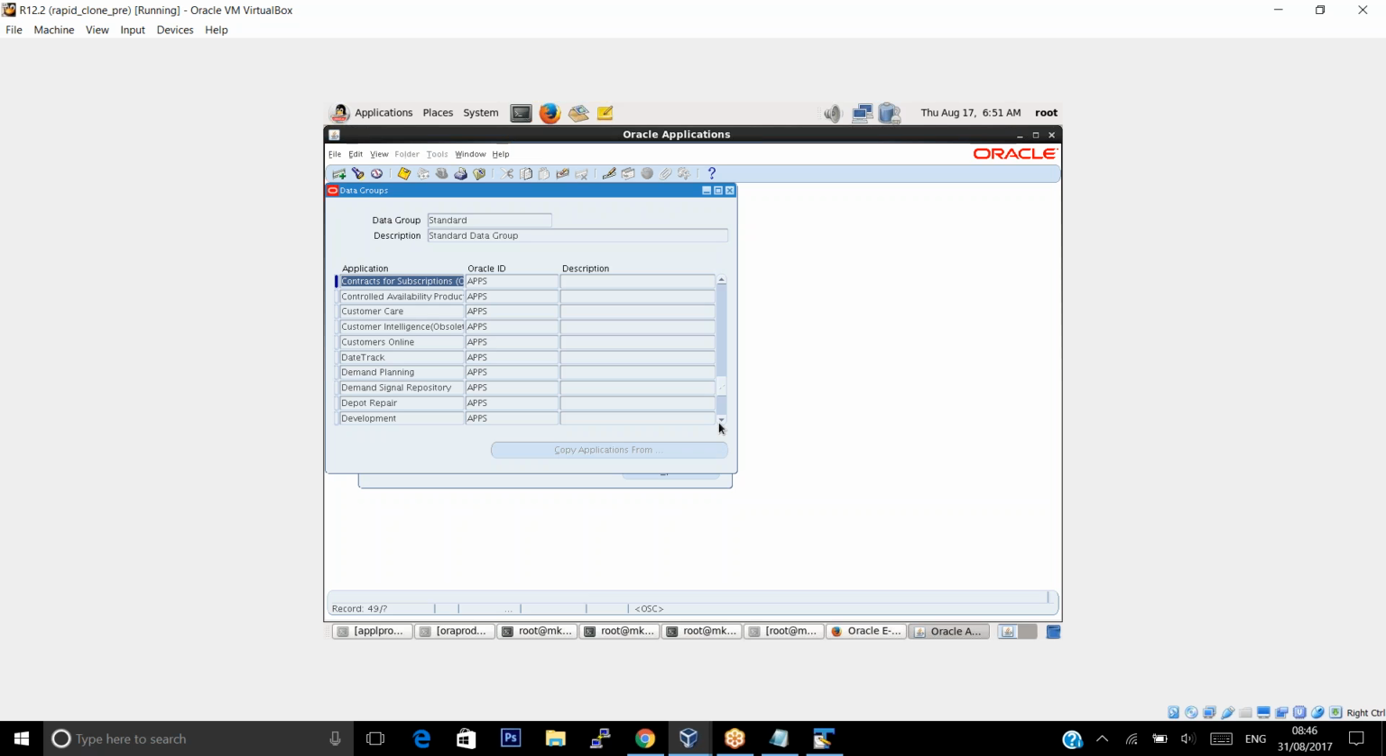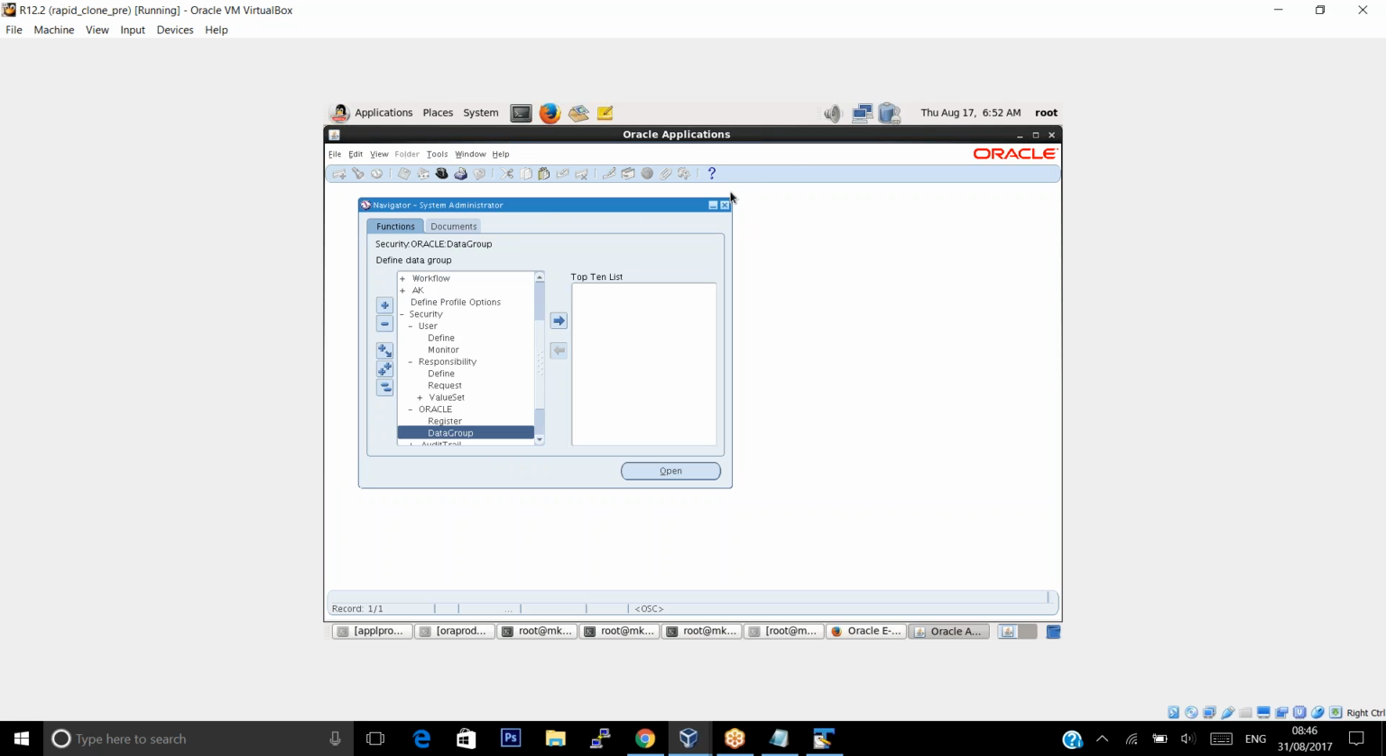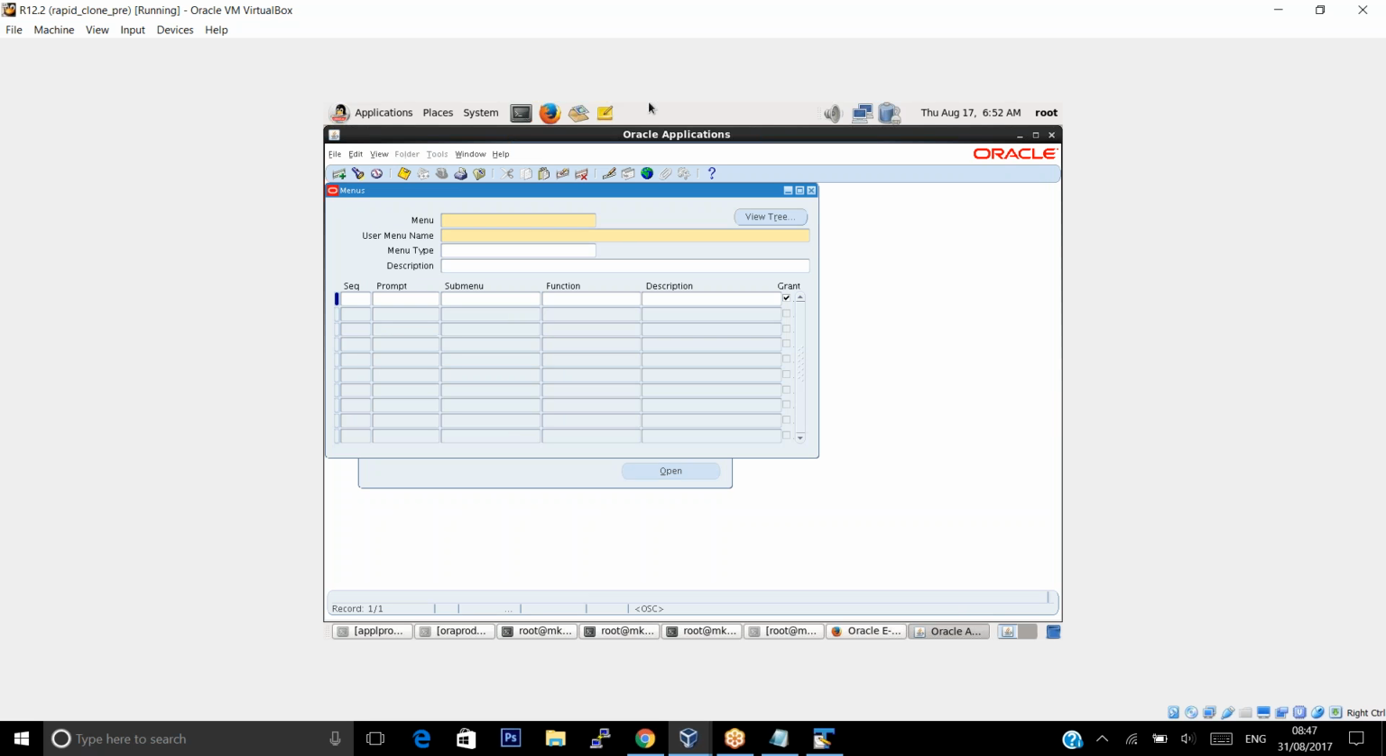You will be registering the product and also the product name. That product name is nothing but application name plus Oracle ID. So if anybody asks you what is the data group, it's a combination of application and Oracle ID. Oracle ID here is a database user. So that's a data group, and menu. Menu will be under application menus.